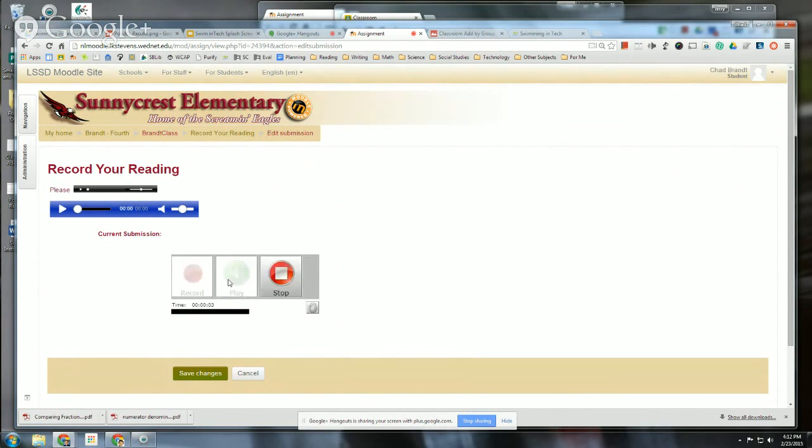They can play that back. That was beautiful. And then if they save changes, they'll submit that recording to me as their teacher, and all of the recordings from the students will show up in one page that I can access as a teacher. They'll just show up in a list, and I can view all of those recordings at once. I'll show you what that looks like.